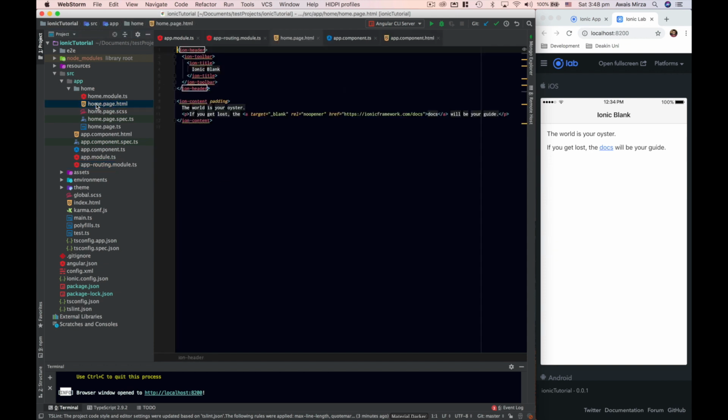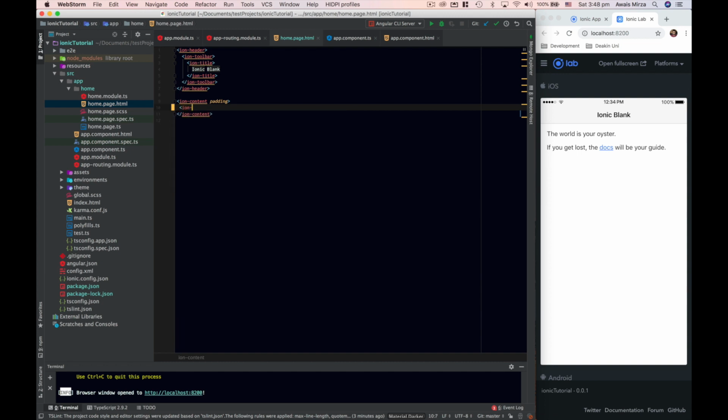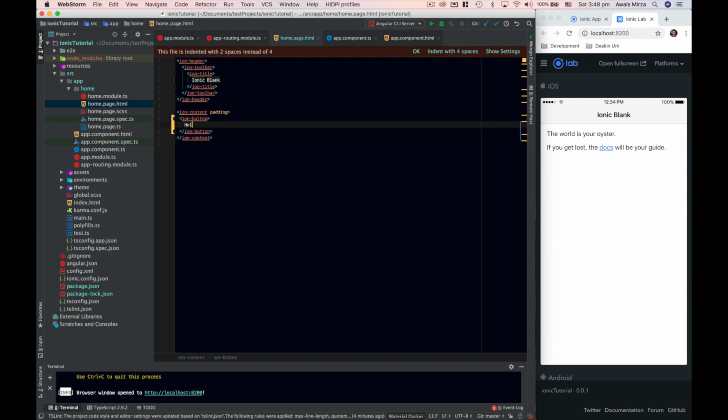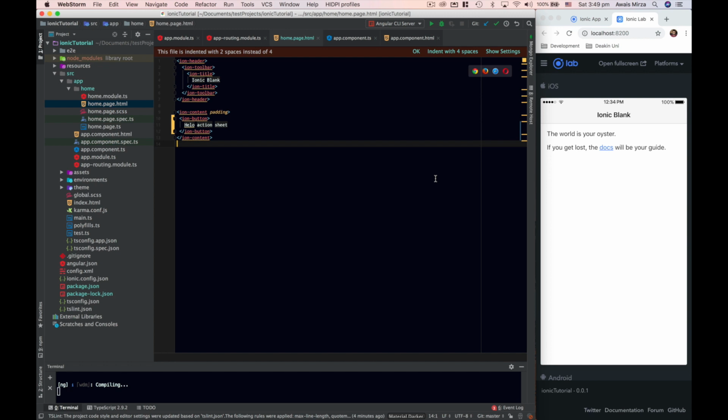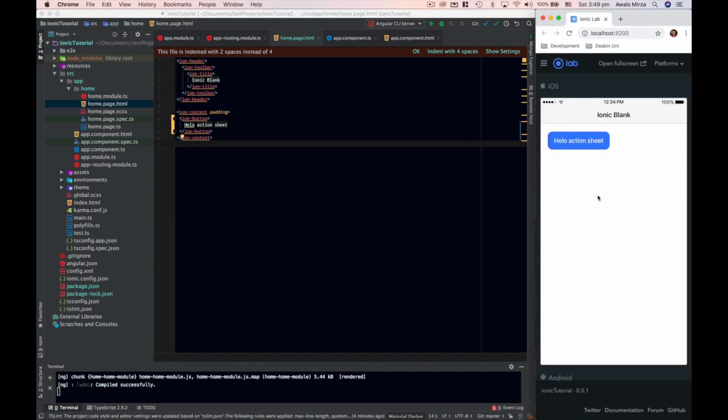So let's go to home page, and here I'm just going to remove all this, and I'll say, hey, I want to have an ion-button, and then inside this I'll say hello action sheet. We press command S, it will save the project and we'll open that in our app. So here we can see we have this hello action sheet button, which does not do anything as of now.